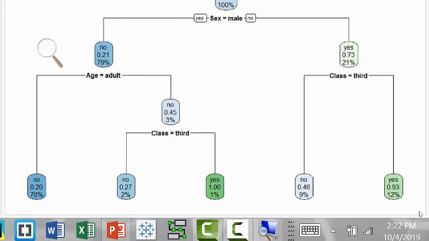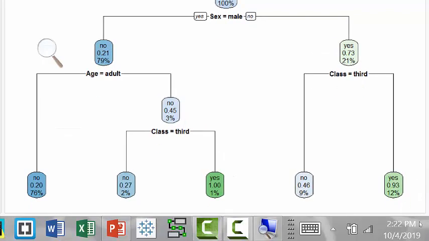So let's take a look at this one on the far right. Tell me what kind of people end up in the far right node. Female, third class? Non-third class, right? Because third class yes goes this way, third class no goes on the right. What does that mean? Third class no: crew, first or second class. And there are 12% of passengers like that on the Titanic.